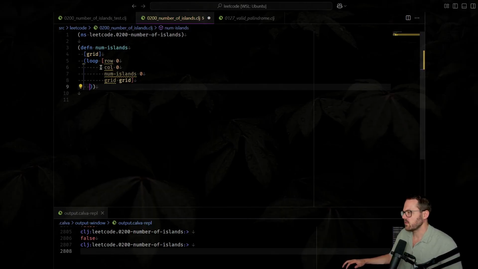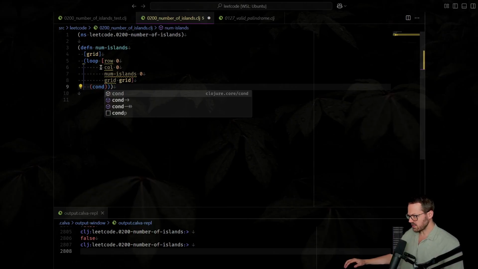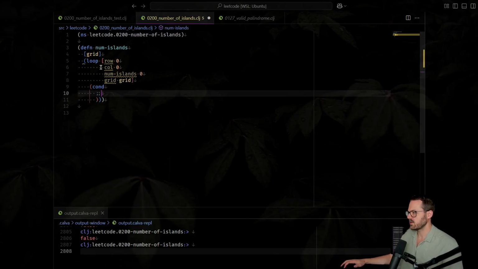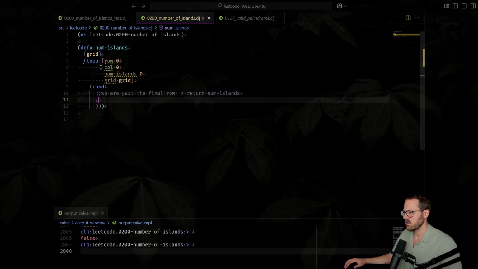While we are looping through, there's going to be different conditions. The conditions which we are going to have to keep track of are going to be 1, our return case. We are past the final row. And if we are past the final row, we want to return num islands. There's the case that we are at the end of a column and we need to go to the next row.